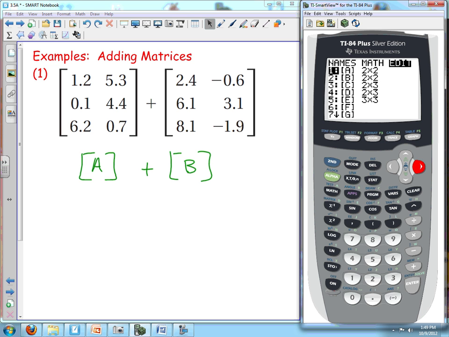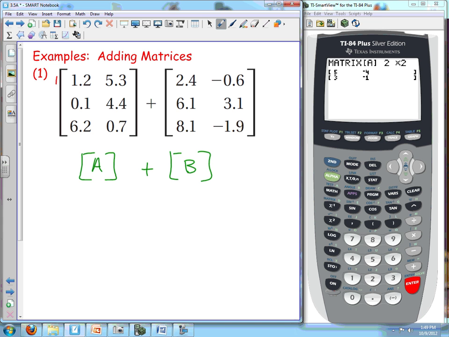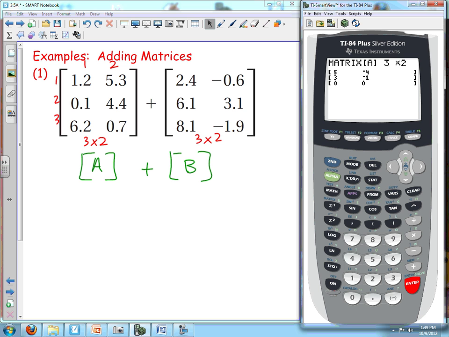So I'm going to edit, and then the first thing I need to determine when I hit enter is what the dimensions of both matrices are. Since they have 3 rows and 2 columns, these would be considered 3 by 2 matrices. So therefore, that's the first thing that you need to put in here. So 3, enter, 2, enter.